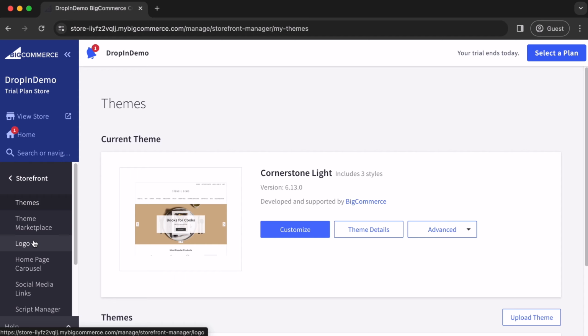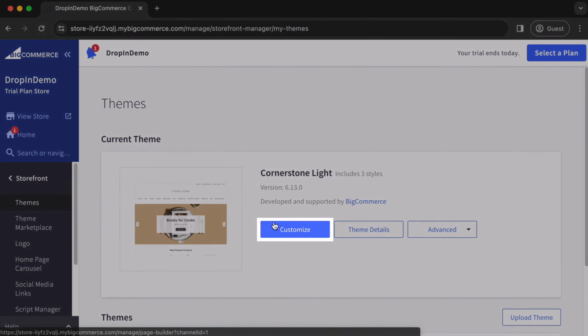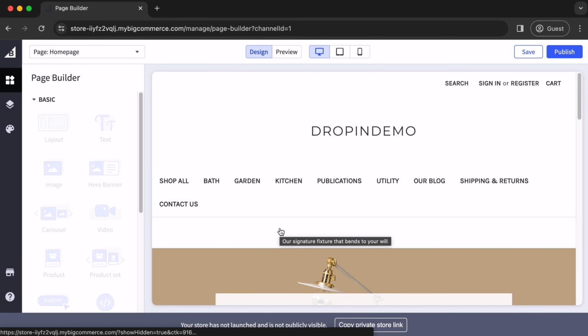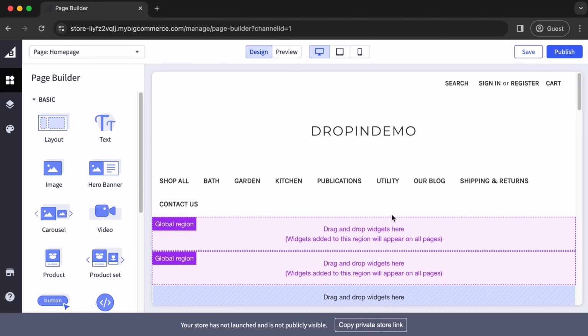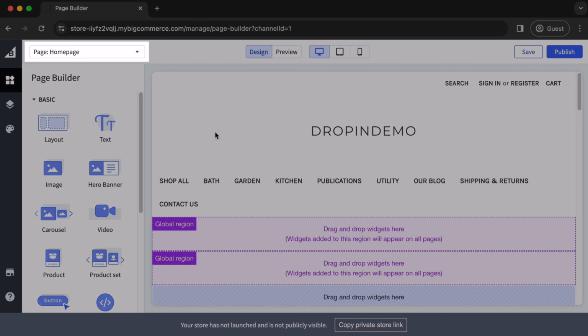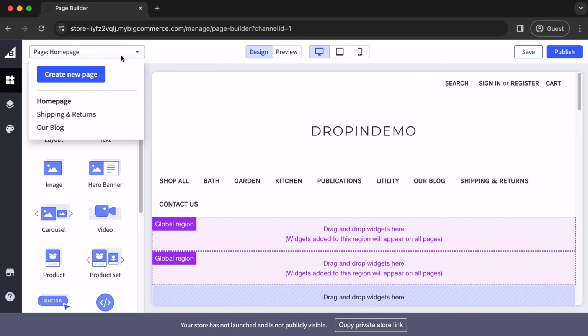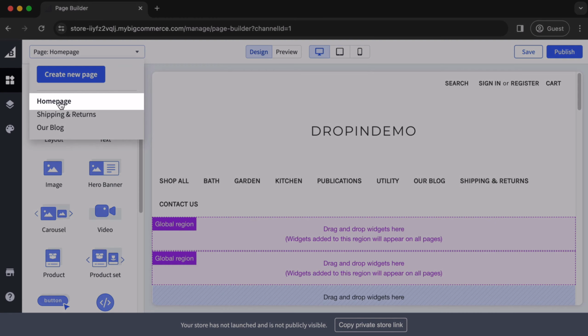In this page, under Current Themes, click on Customize here. You'll be directed to your BigCommerce page builder. This is where you'll be able to customize your site. It's a fairly straightforward drag and drop system. We'll just make sure here up top that we are editing the homepage. If you click up here on this drop down, you will see all of your pages. And we are currently on homepage.